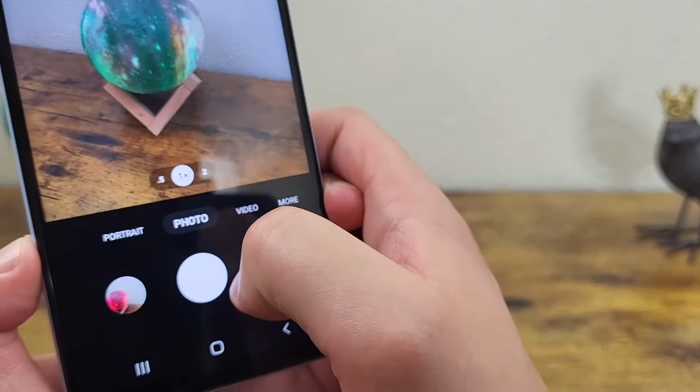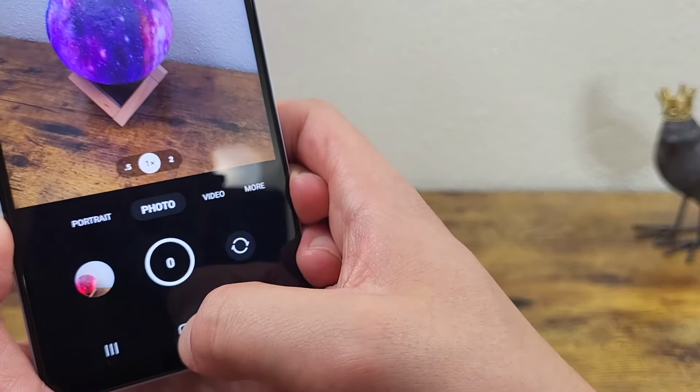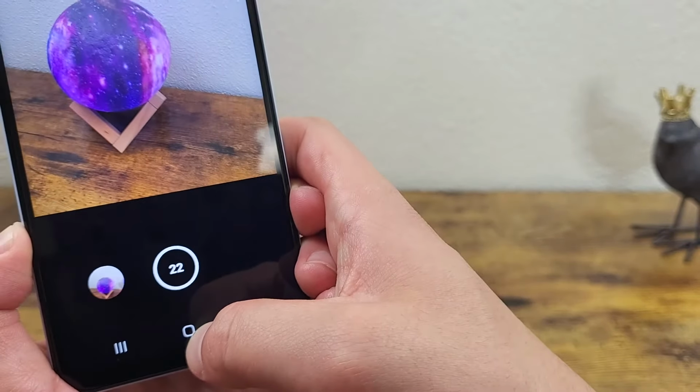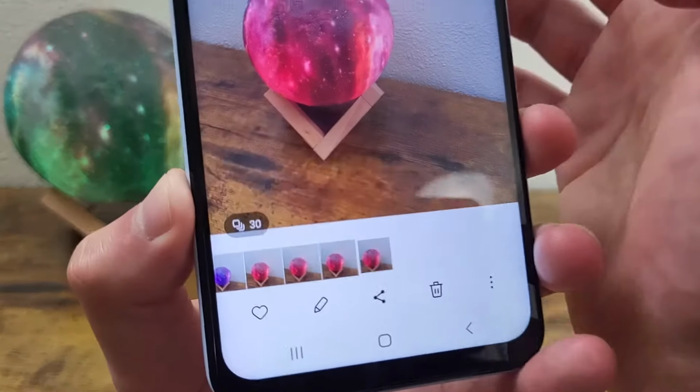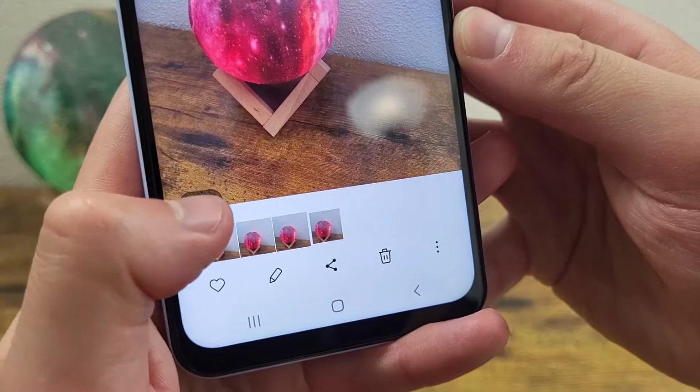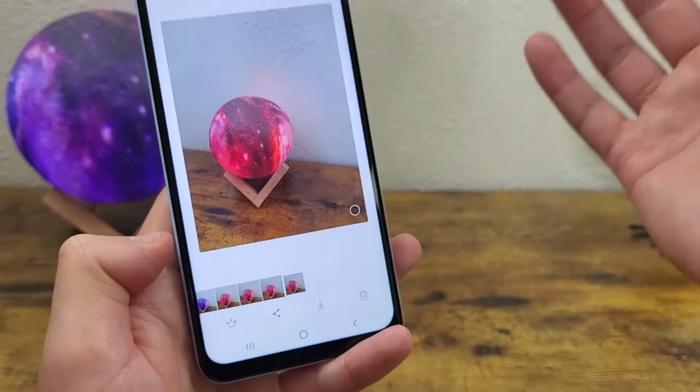So to take a burst shot, all you need to do is slide your shutter button down like this, and it's going to take up to 30 photos. Now if we actually go to the photos and look at it, you're going to see all 30 photos right here, and if you tap on this, you can actually choose which takes you want to keep.